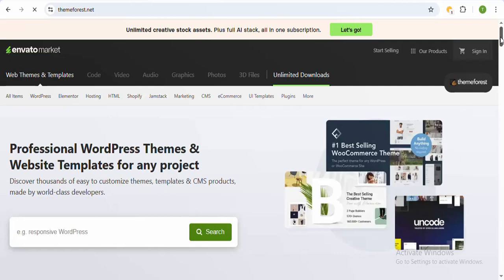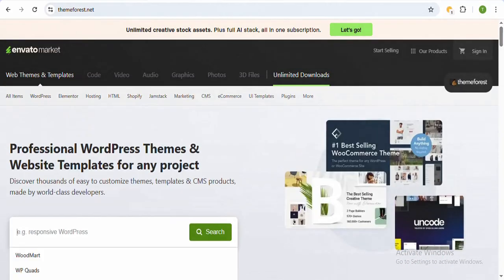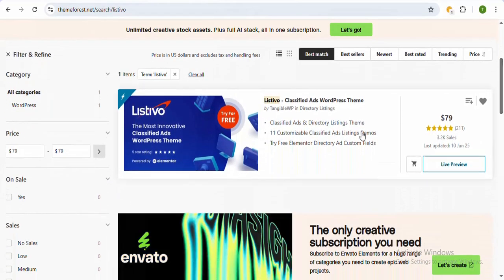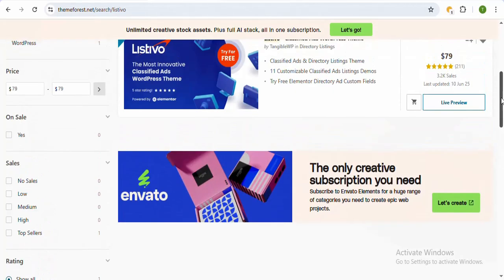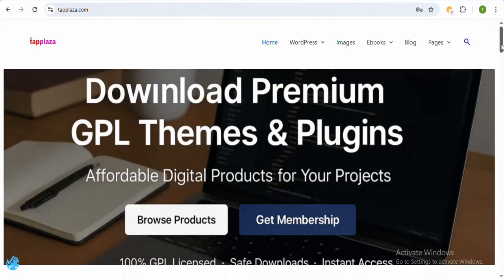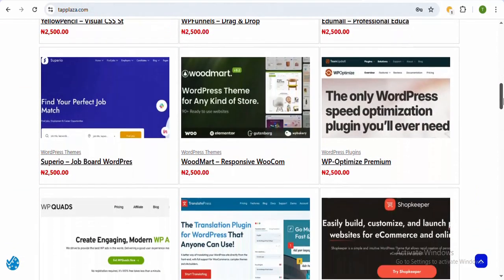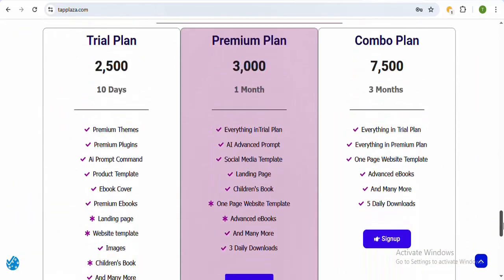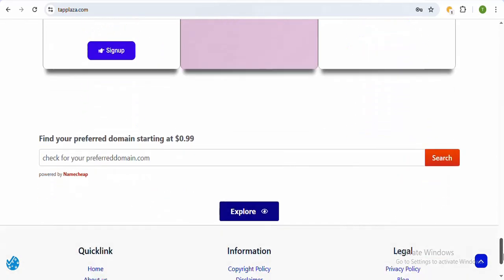Most of these themes cost some 79, some 49, some 50. So if you need them, you need to come to ThemeForest and start buying them. For instance, Listivo is around 79 US dollars. Some cost less than this price. So any of them that you want to buy, you can buy from ThemeForest. But if you need them in GPL, you can visit this website and get all of them for a very affordable price, 2,500 naira. You can subscribe for a trial on the 1 month subscription. They have a 3 months subscription.